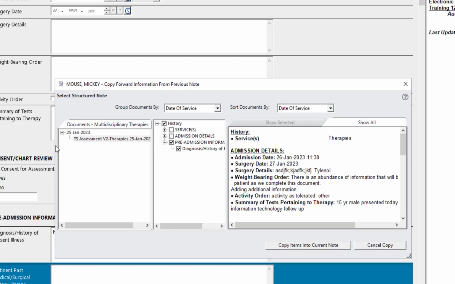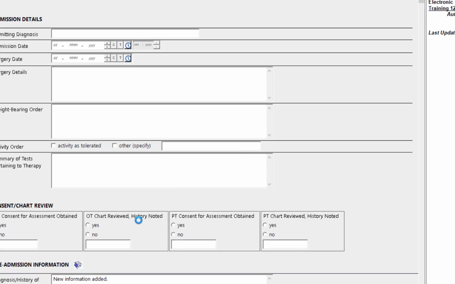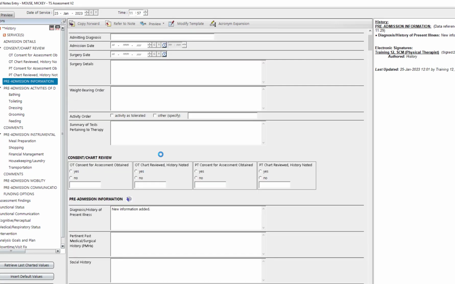Once I've selected the pieces of the previous note that I want to copy into the new note, I just click copy items into the current note. It works very similar to the refer to note. It just won't have this data referenced piece on top of it. It will just bring it forward without the data referenced piece. I used the same field when I did my refer to note and copy forward, so it's still showing the data reference. But those can be useful functions.